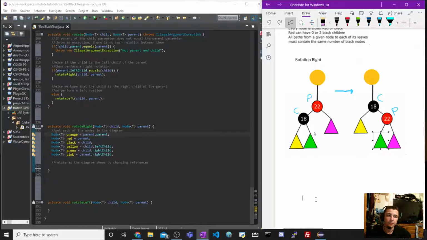And that is what you have to be careful of doing, because you have to make sure that in this diagram here, this green one must be the values between 18 and 22. We see that. And now, when we rotate it, 18 becomes the new parent and 22 becomes a child. So we have to make sure that everything in the green subtree still stays in between 18 and 22.